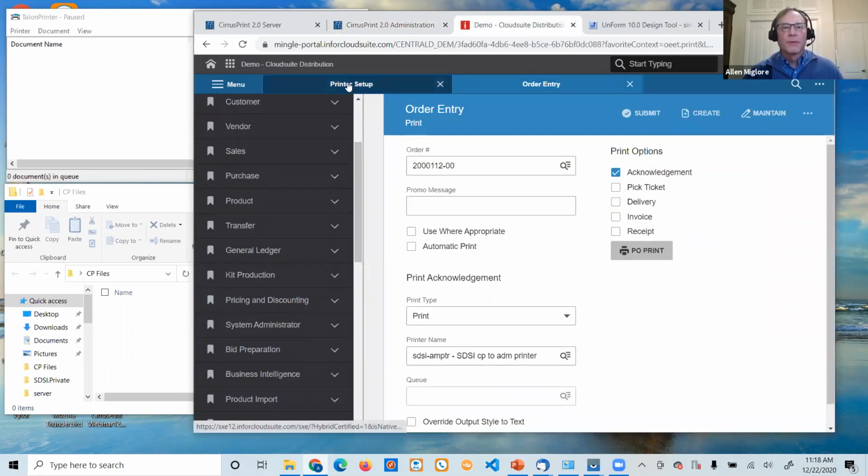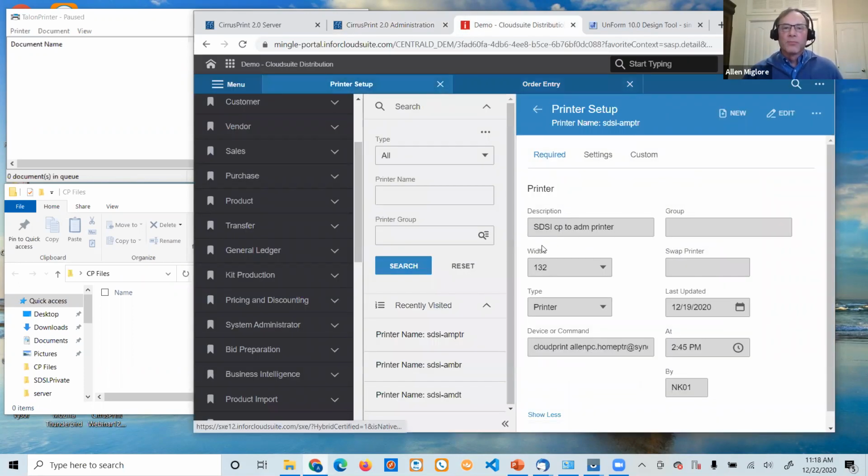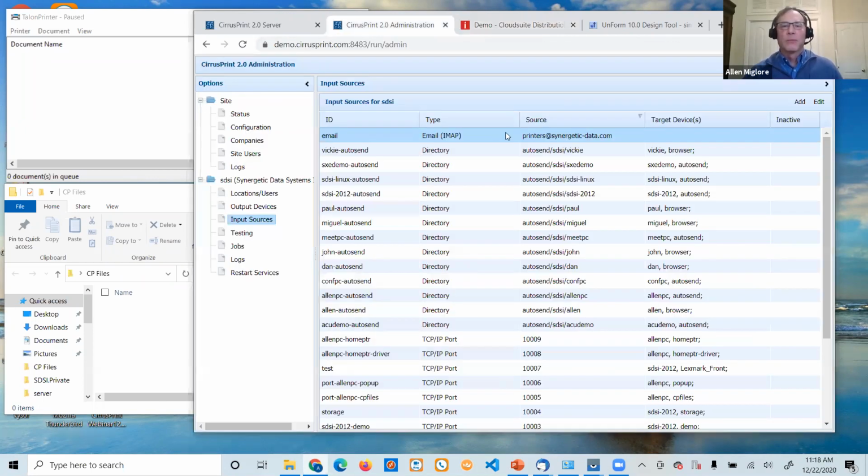If we look at printer setup in Cloud Suite, I've got a printer that's named SDSI-AMPTR. And its device is Cloud Print, space, and an email address. Now that email address is configured on our mail server as an alias. It's just allenpc.homeptr, an alias that goes to printers@synergetic-data.com, which is what CirrusPrint is watching. So I've got that defined.